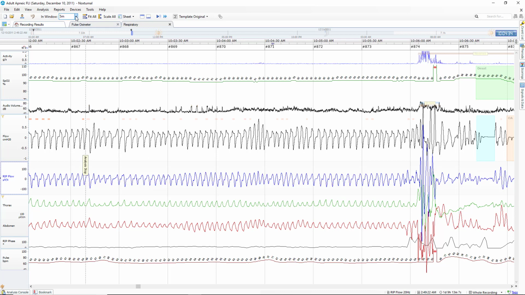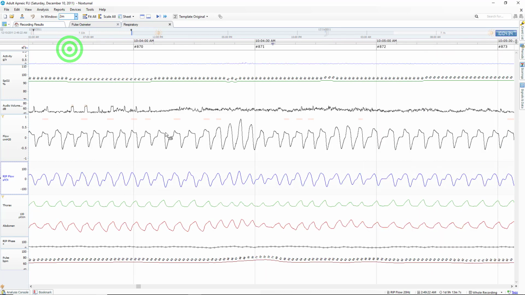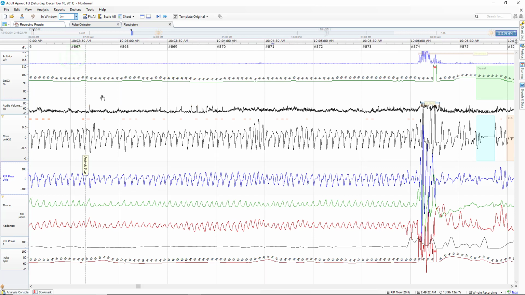I can also set the amount of information that is on the page at each time. I can set that at 2 minutes if I want to see it more zoomed, or I can look at it more compressed with a 5-minute window. From here, I want to arrange how I see the data on the page.